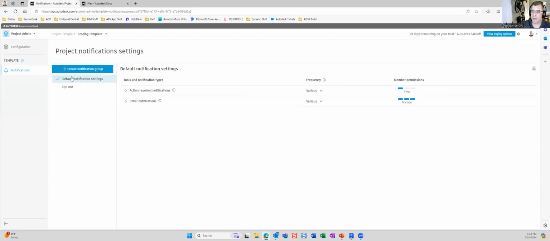The notification group on the left here is your default one, but you can create additional groups. So I always create an additional group called opt out that has all the notifications turned off. This is because I spin up a lot of projects where I don't necessarily need any other information other than that the project is live, and the team will reach out to me if they need help.